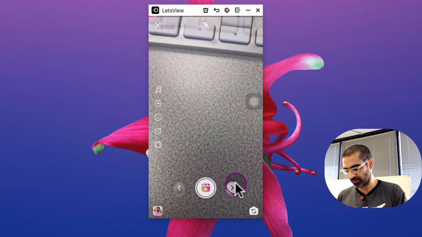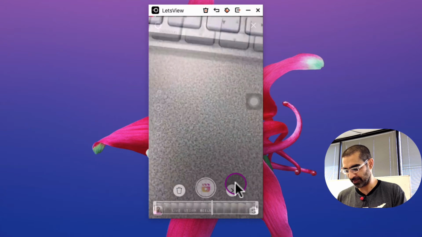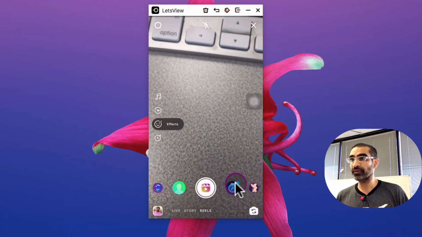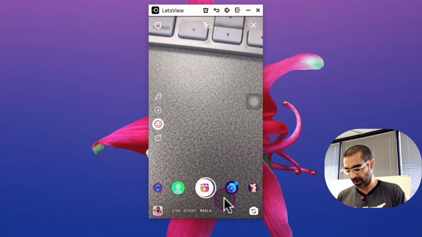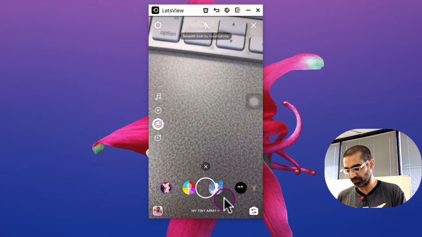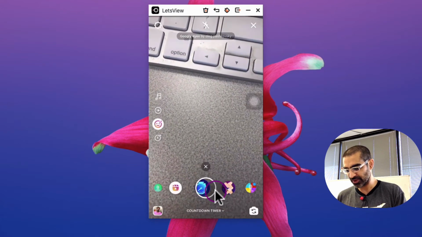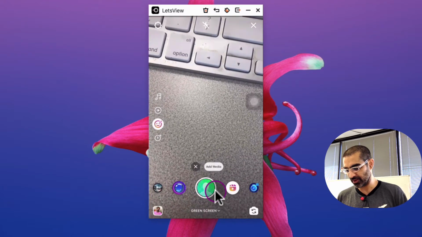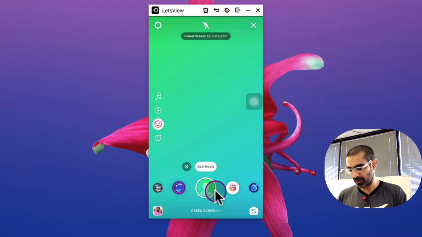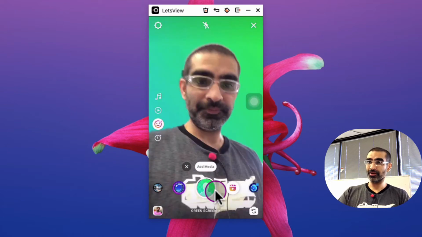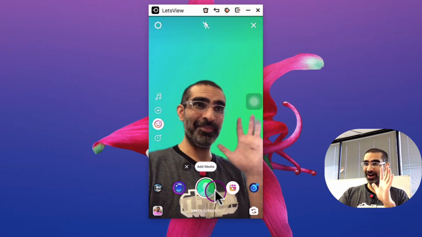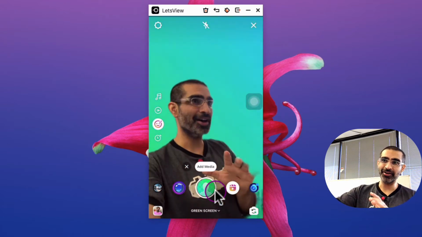Ooh, it's recording. Let's go back, delete that. So I'm going to click on effects again. So right now I have access to all of these different effects right here at the bottom. And since I use green screen a lot, for me it's right here. Look at this, a green screen behind me. How cool is that, right?